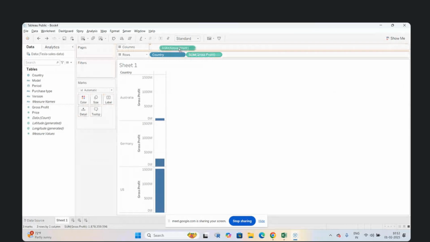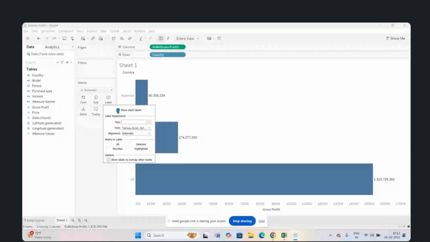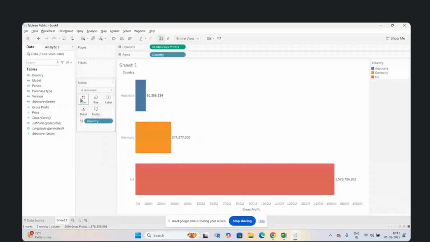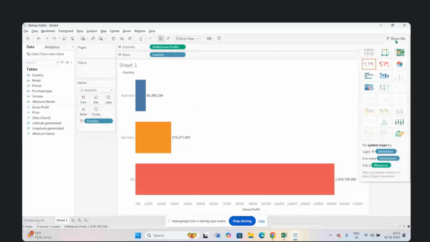Okay, and if you want to see how much profit is presented in these three countries, go to label. So just click that one. Okay, and if you want to see country wise separately in different colors, you can see this one. Okay, and it will ask you, you are allowed to take different charts also.